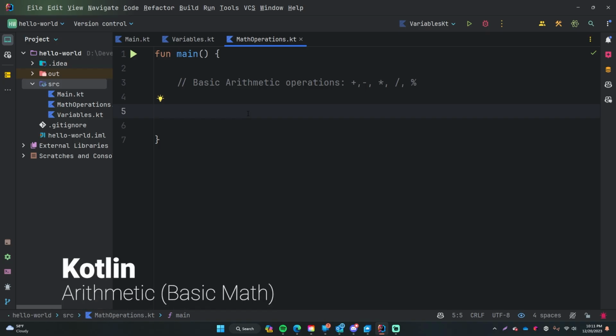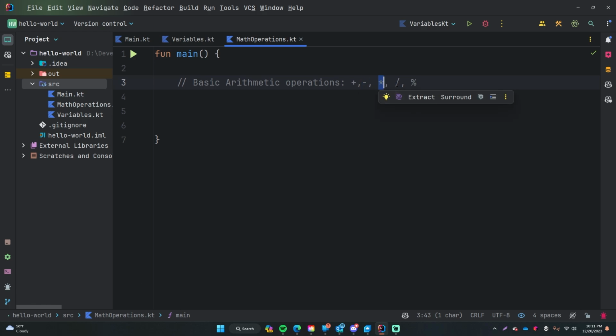Alright guys, welcome back. So now I'm going to show you the basic math operations you can do within Kotlin programs. So this includes addition, subtraction, multiplication, division, and modulus. They're all very basic, but I just want to show you firsthand how to do it, just in case you want to see that. So the first one is going to be addition.